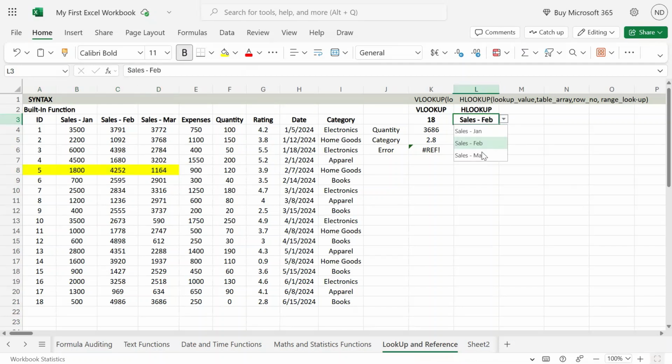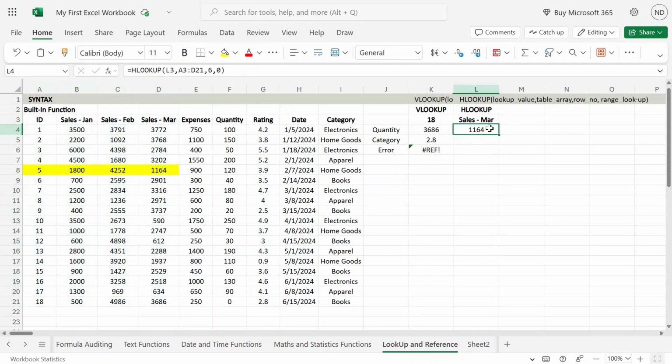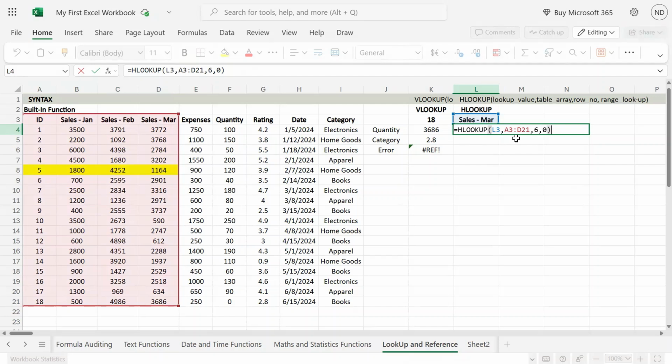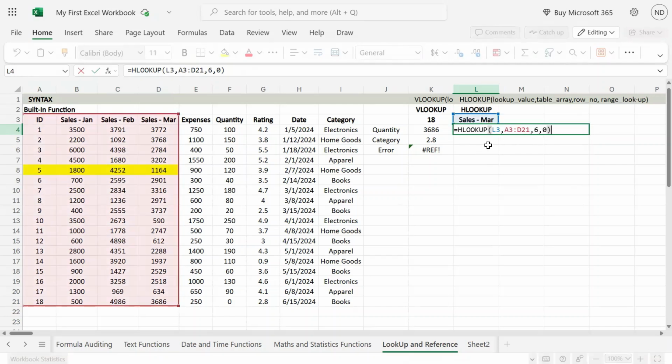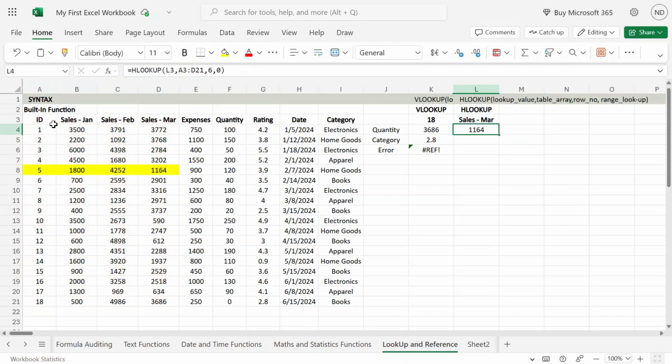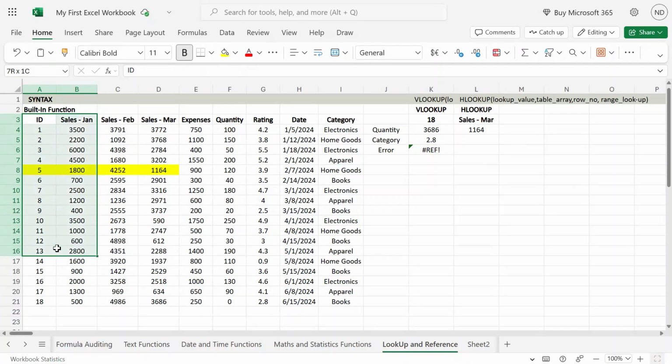As soon as I keep on changing this lookup value, which is being referenced in my table array, it is making the changes accordingly. So horizontal lookup looks up for a value within a particular table array, but in a horizontal manner, and it looks up for a value in the form of rows. In previous VLOOKUP, we search for value in columns, whereas horizontal lookup looks for the rows.